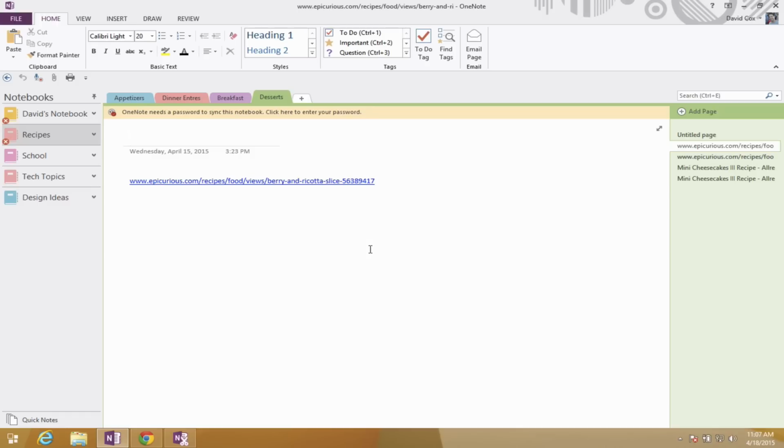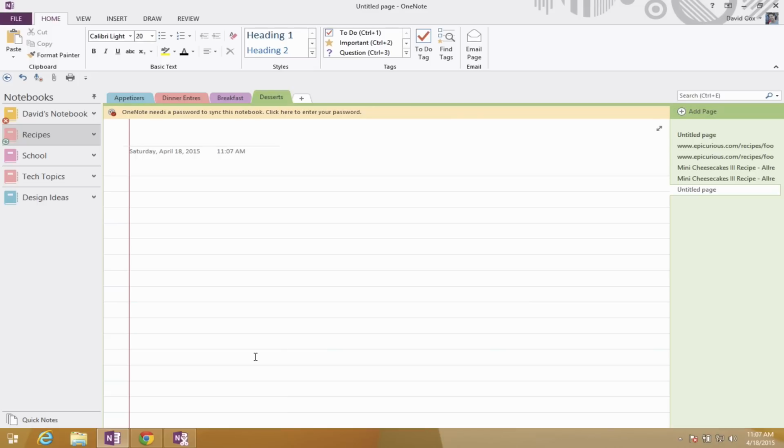Sorry about that. One of the things I do like about OneNote, and let's just create a new page here, is that it's completely non-linear. So unlike a normal Word document where you would start at the top, with this you can basically click anywhere and just start typing like that.